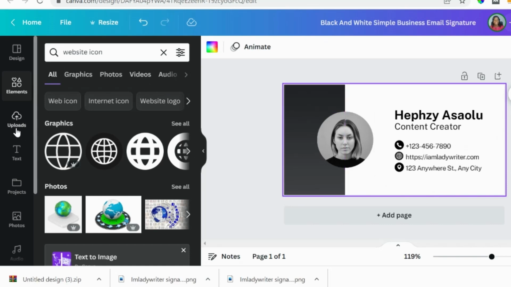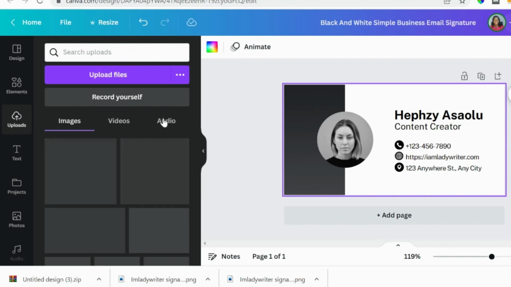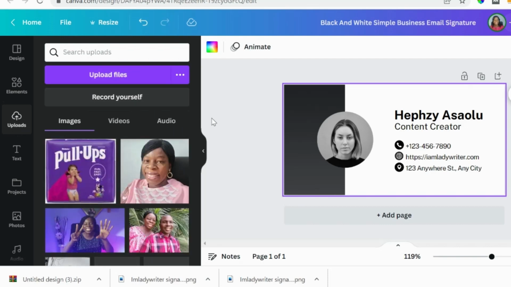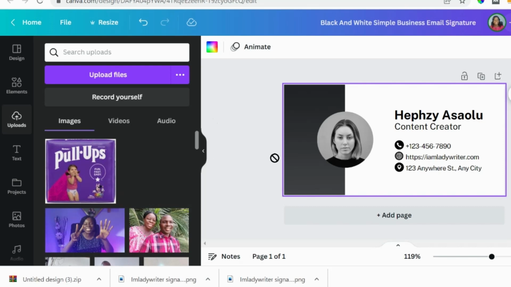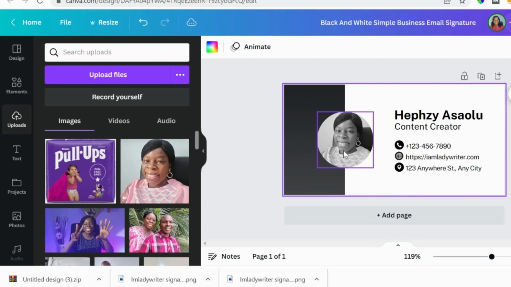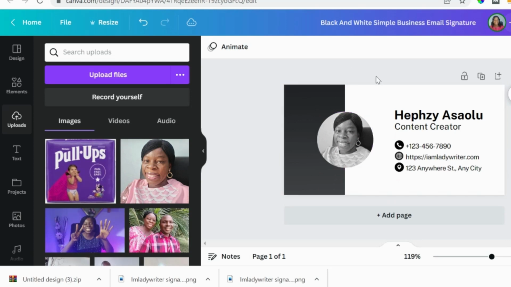So now we need to change the picture. Don't forget to do that. You can use either the logo of your company or your picture. So I'll be using my picture. You just hold down your mouse and drag it to the picture. It will change the image to your own.